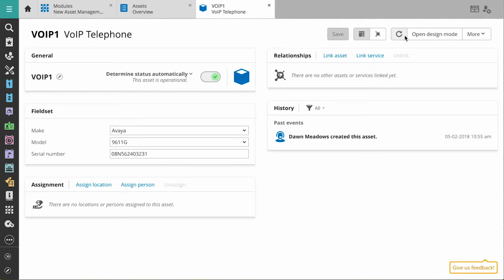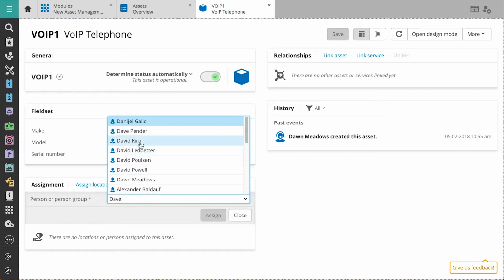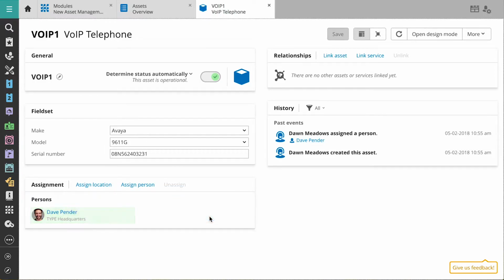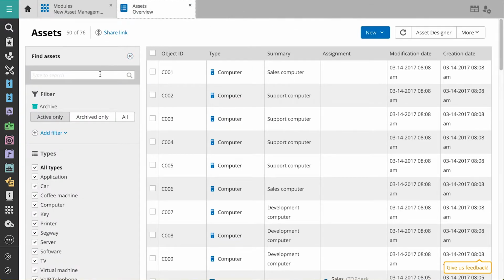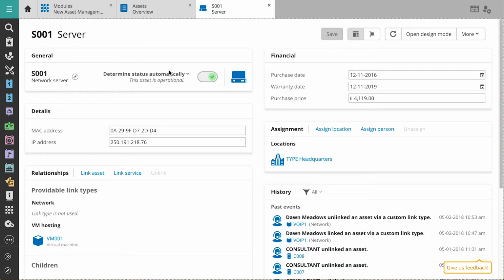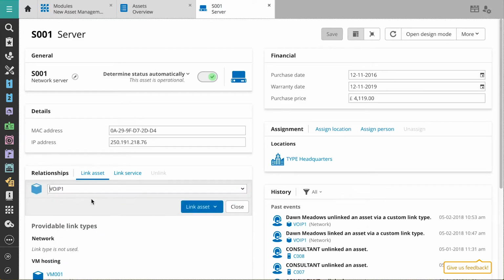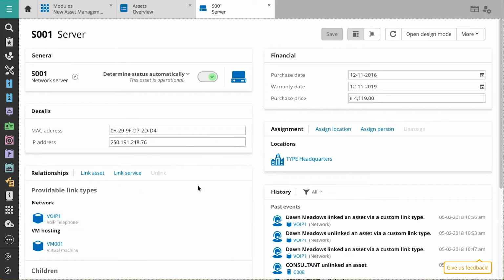When you have tons of assets registered, assigning assets to a location or person helps you quickly find the assets involved in changes or calls. As the telephone relies on a server for a network, we'll link it to the server. On the asset card for the server, we'll select Link Asset in the Relationships widget and choose the Network Custom Link. Custom links are link types that we define ourselves, depending on what functionality one asset provides another.